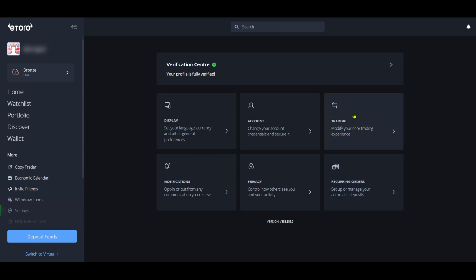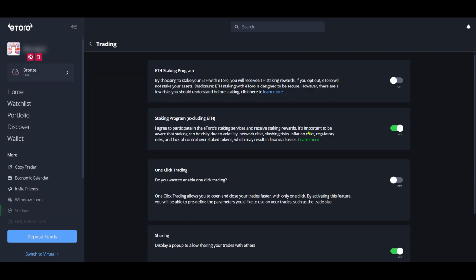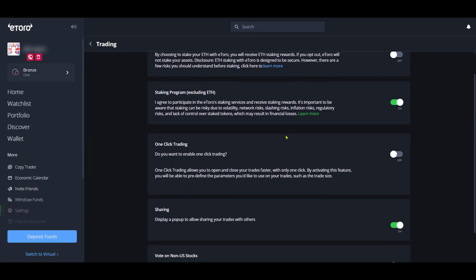Now that you're in the trading settings, find the option that says One-Click Trading. Click on this option to access the setup for this feature. One-click trading is particularly useful when market conditions are volatile and speed is of the essence. It allows you to open and close positions rapidly without having to go through multiple confirmation screens every time you wish to make a trade.